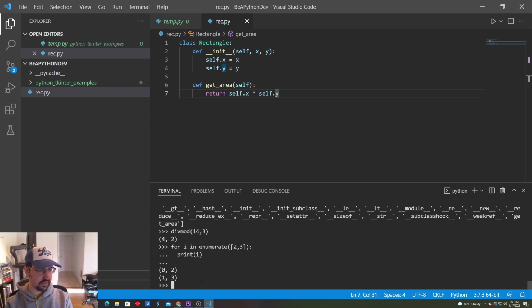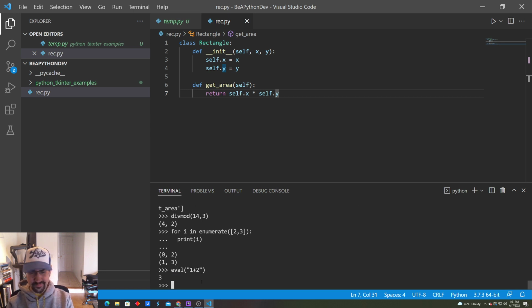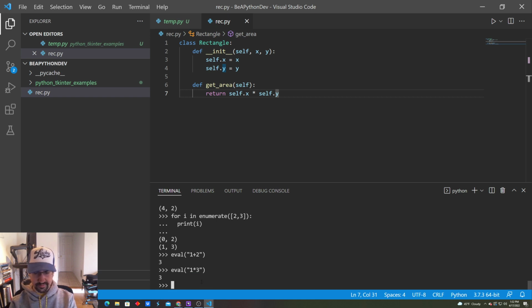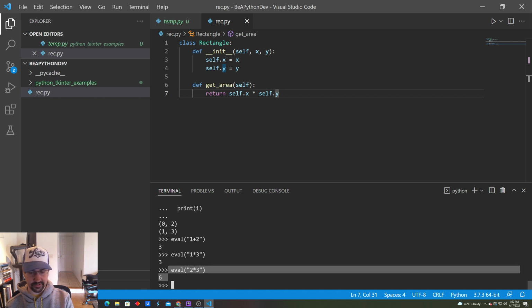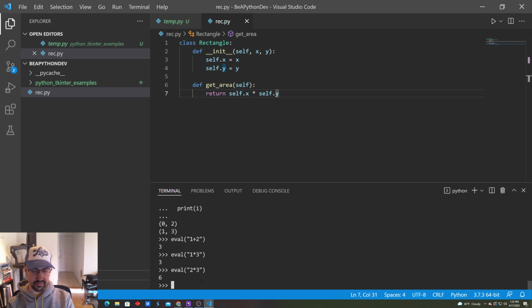Eval returns the results of an evaluated statement. So I think you can do eval 1 plus 2 or eval 1 times 3. You see a lot of people making calculators, where they input an expression. You can just use eval to do that. Or you can say, if the operator equals multiply, then do this operation. So it's a simpler way to create a math-based input.